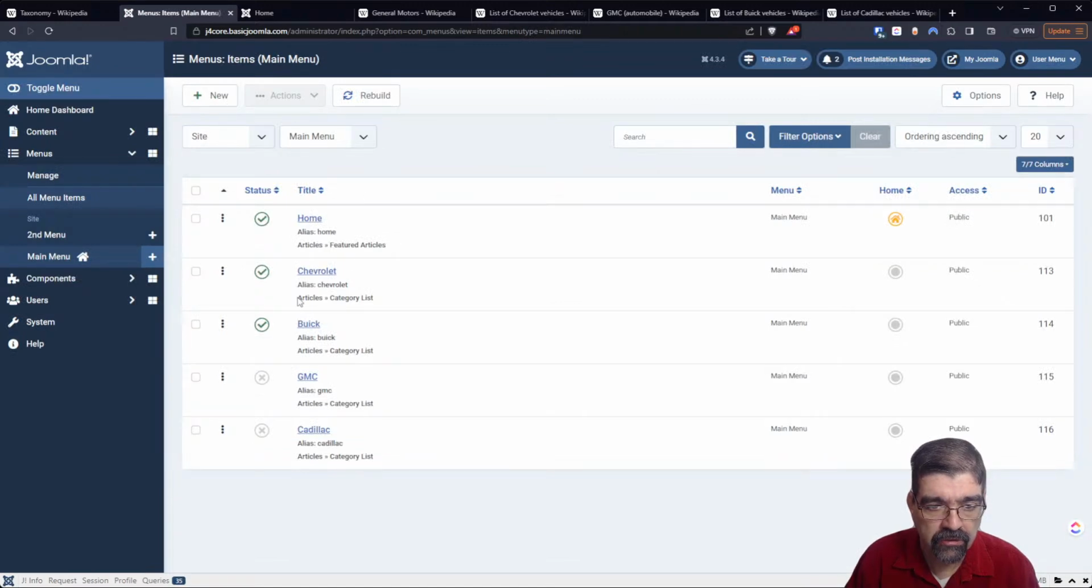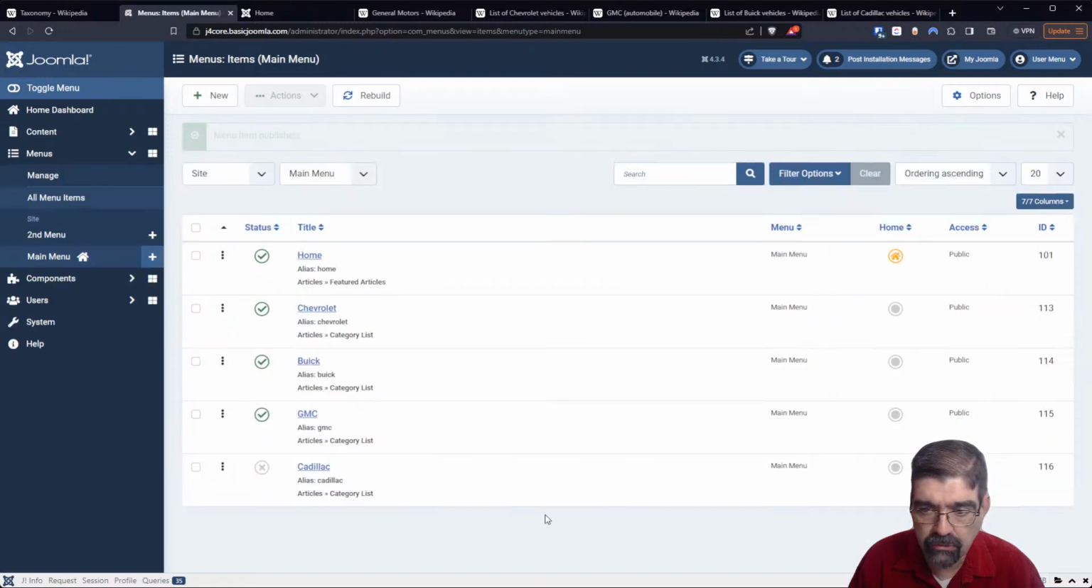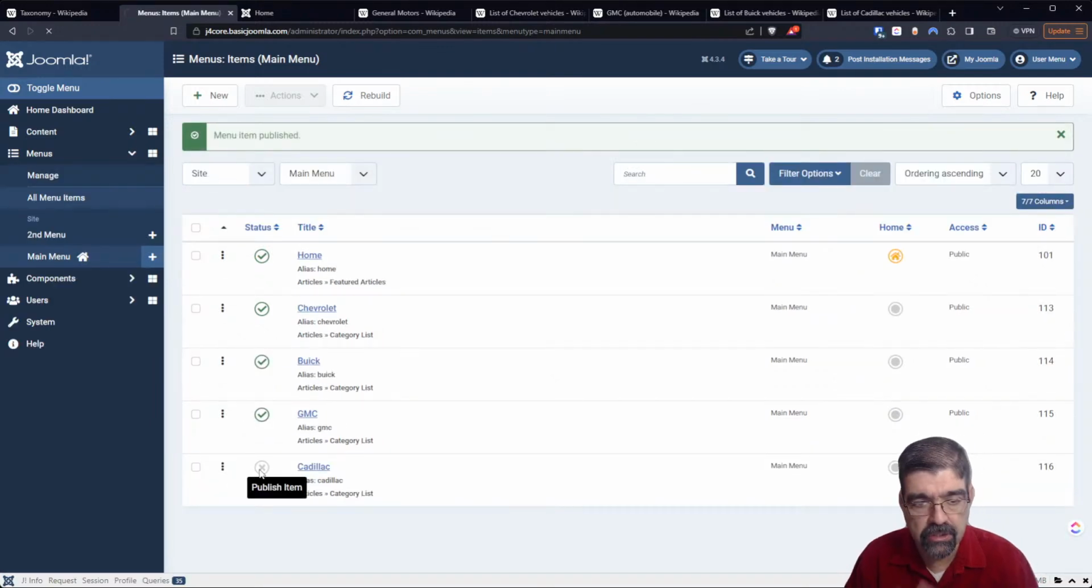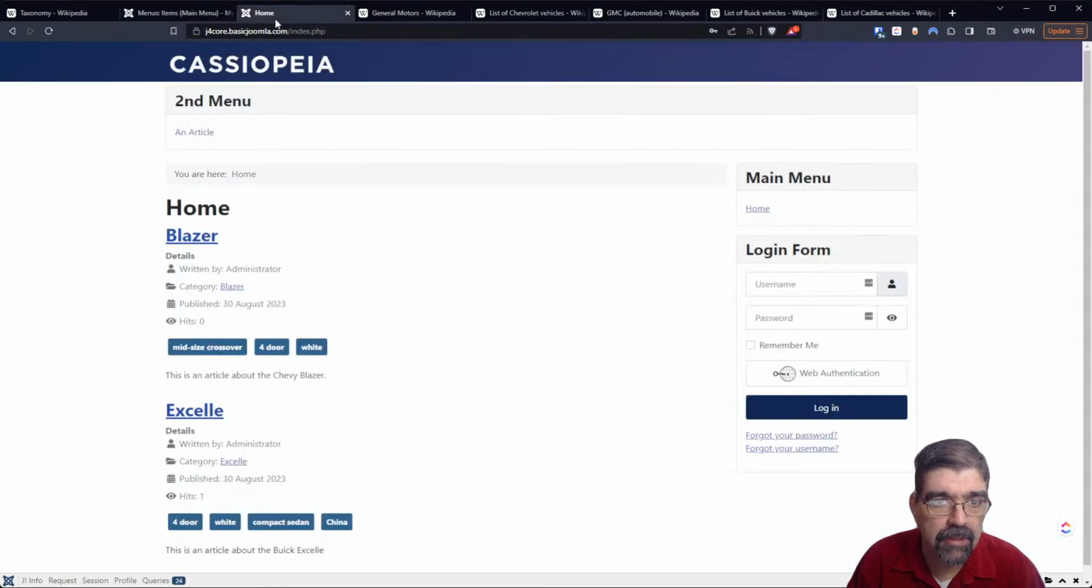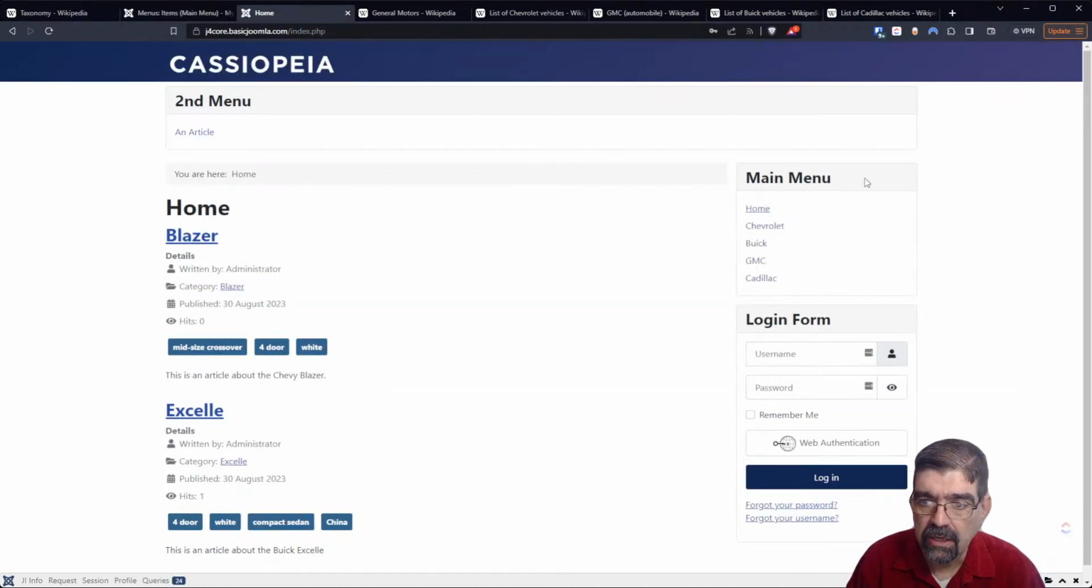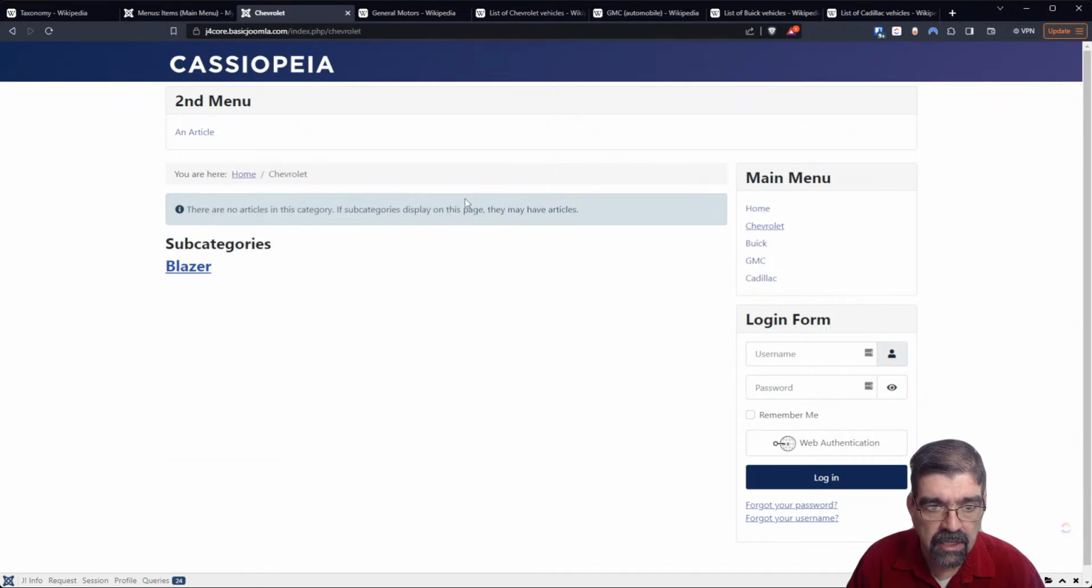Now here, I showed these different methods. I'm going to publish these because when you save as copy, they start out unpublished. And I also want to have these alphabetical in the menu. So here we are, C, B, G, C. We've got our menus down the right-hand side here, which is great because now if I click on Chevrolet, hey, there's a list of categories.